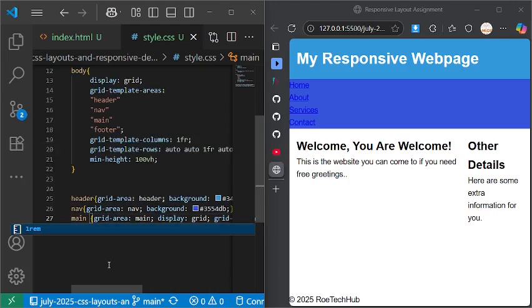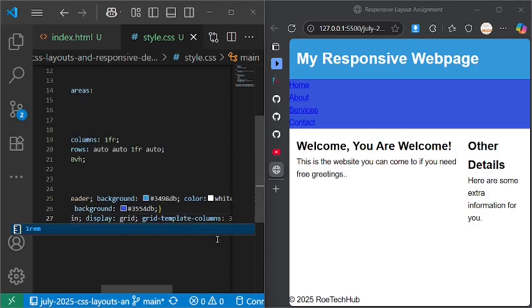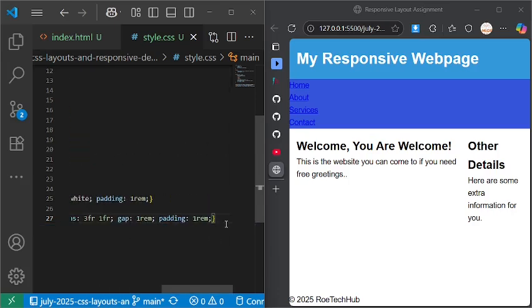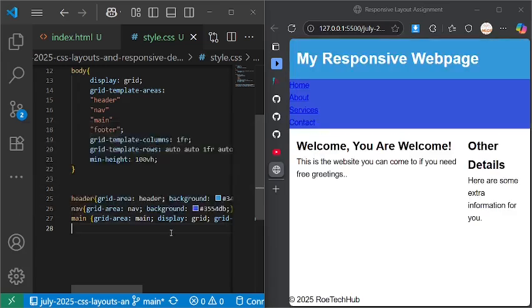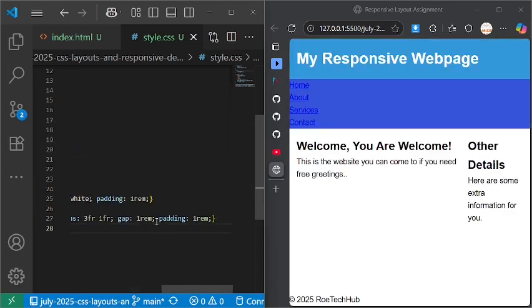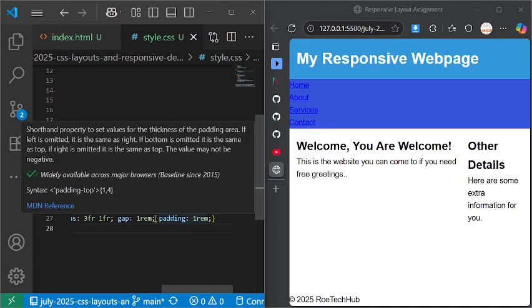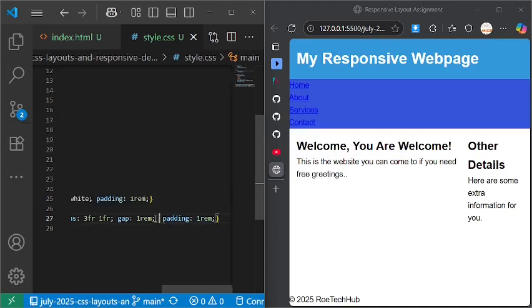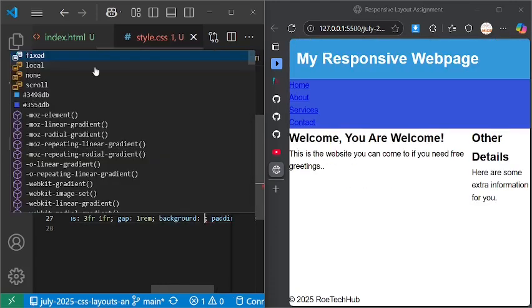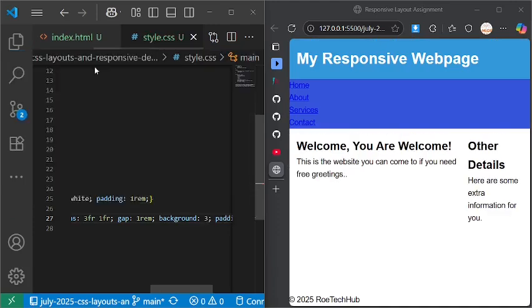Okay, so then the footer, wait, let me add this thing here, background.